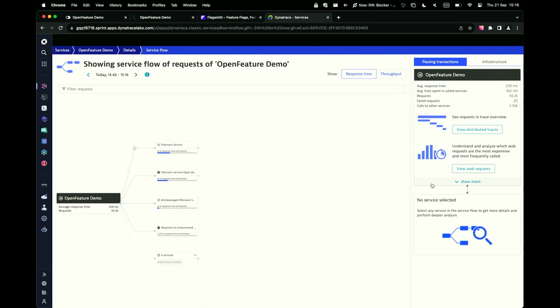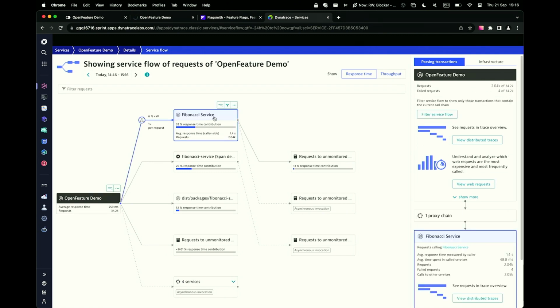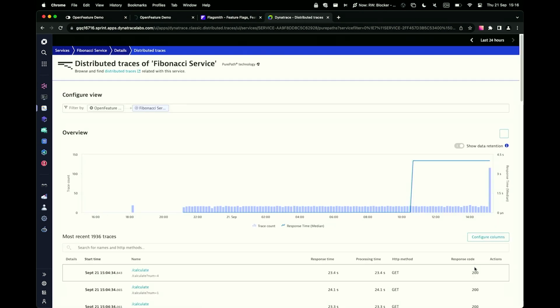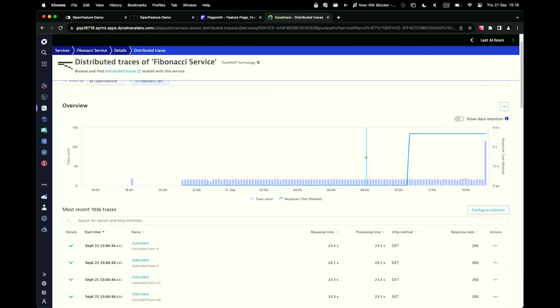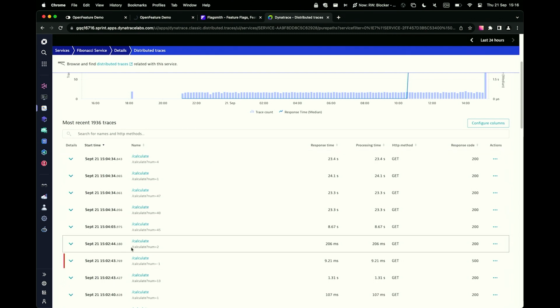But let's look at the service flow. Basically it's several services that communicate. We have the OpenFeature demo, which is the UI that you clicked on, and the UI calls this Fibonacci service, which calculates the Fibonacci number. And if you look at the traces of the calls, we can see the response time went up quite a bit, and you can see the individual requests going to that service. Some failed actually, as was probably ours.